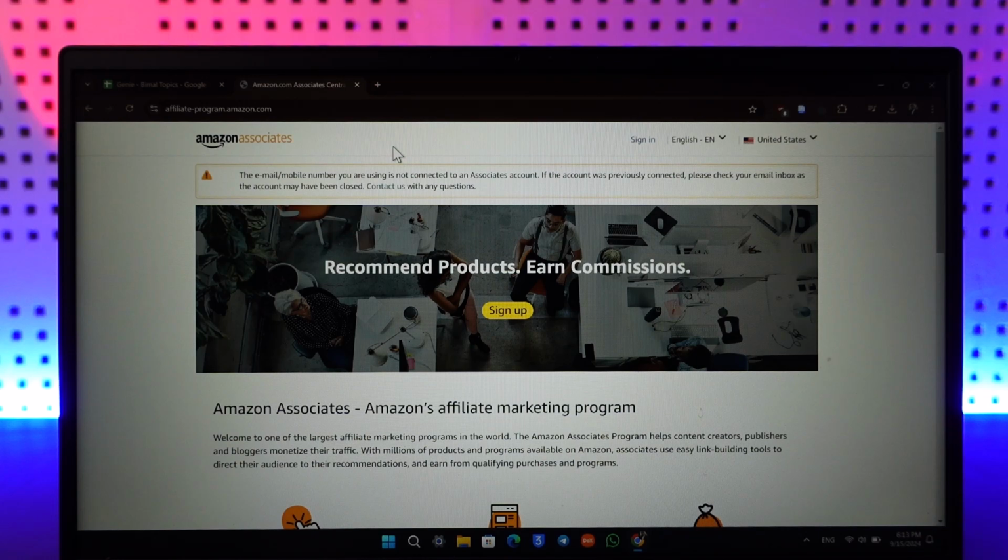Now if you have not yet signed up for Amazon affiliate, here you'll find the sign up button. It says recommend products and earn commission. So if people buy it, you'll earn a certain amount of commission. Just go to the sign up button that you would be able to find over here, and once you go to the sign up option, you should be able to see this type of particular interface right here. So let's just wait until this process has been loaded up.